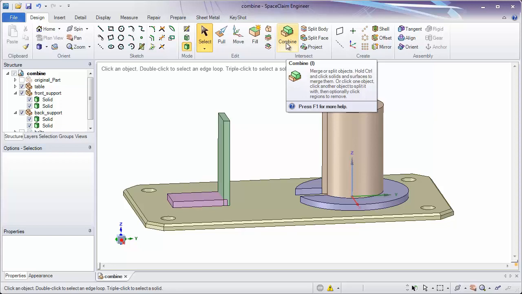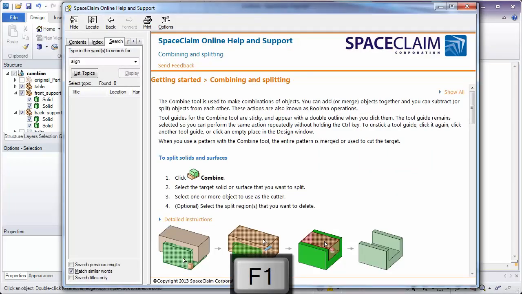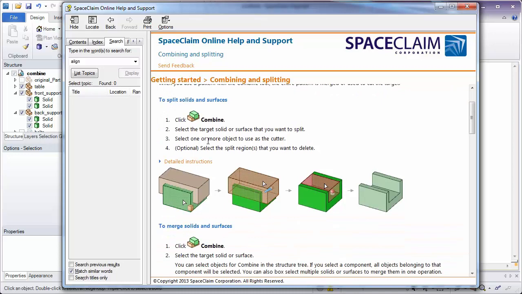Notice in the tooltip it says Merge or Split Objects. Let's hit the F1 key for more help and take a deeper dive. You'll notice in the very first sentence, it explains why the Combine tool is named Combine. It's used to make combinations of objects. This means it can be used on solids, planes, surfaces, any number of things you can merge together or cut apart. And let's look at the two main workflows.